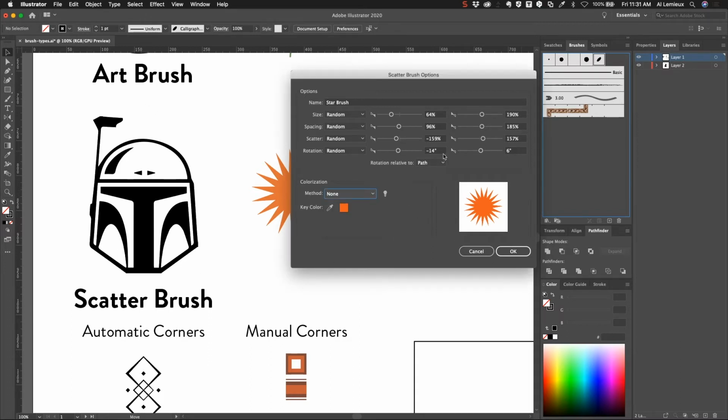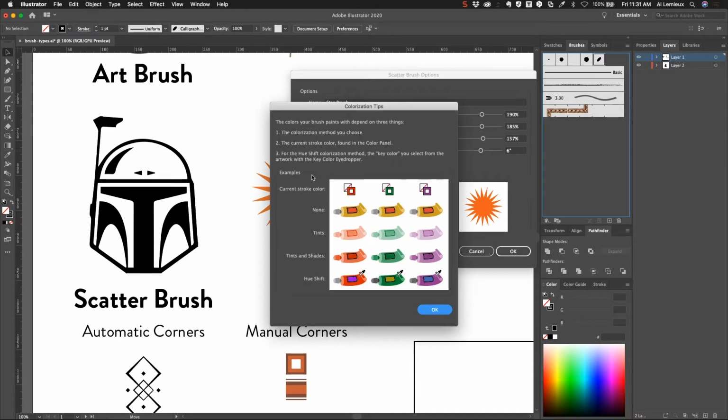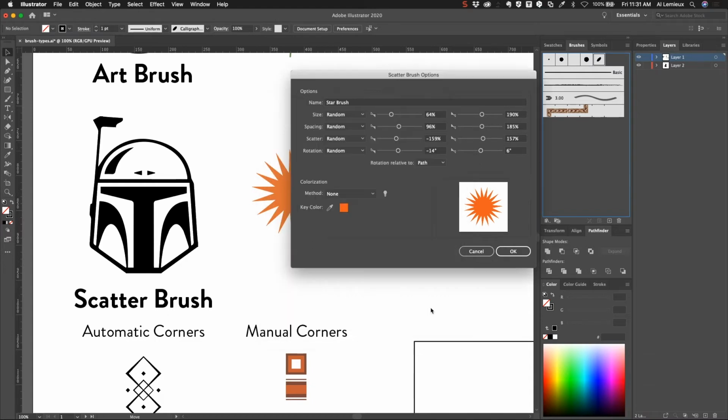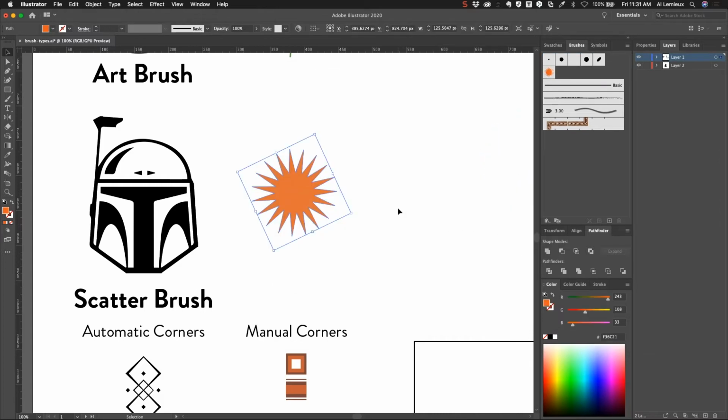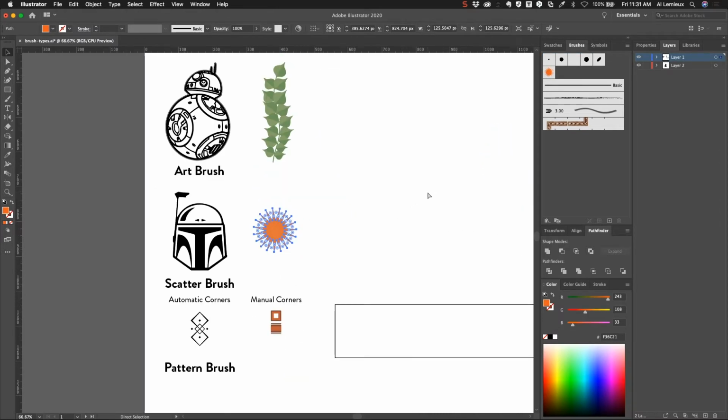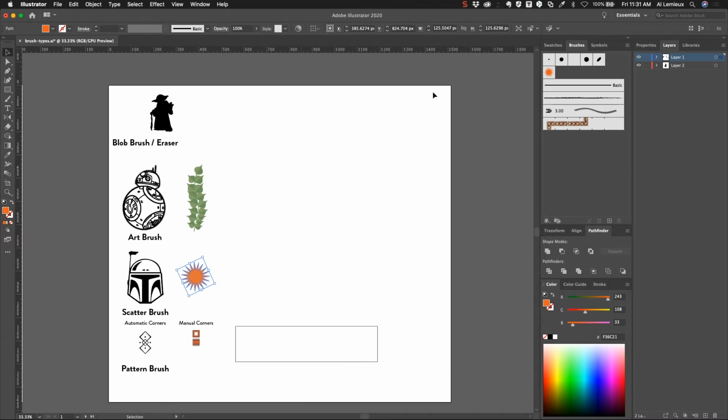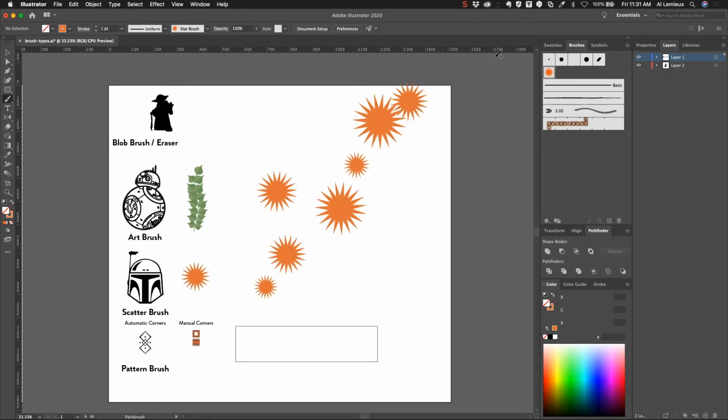So for here, I'm going to just choose none. And you can see this little light bulb will tell you exactly what those things do, so you can get a sense of what's going to happen here. So I'll click OK on that, and I'll zoom out, and then we'll take a look at using this brush. I'll grab the brush tool, and I have my new scatter brush. I'll just draw a brush stroke, and you can see what happens. Those stars get scattered across the page, which is pretty cool.